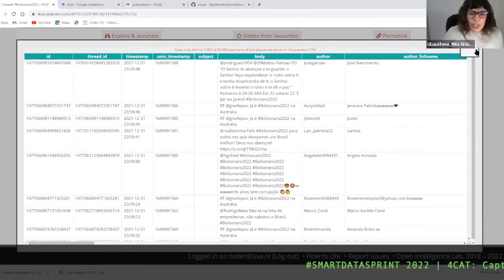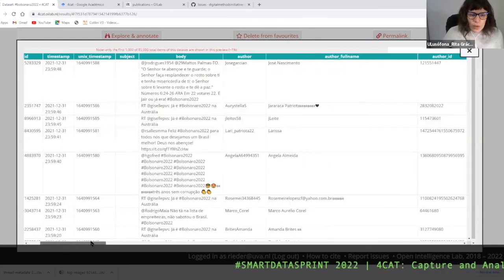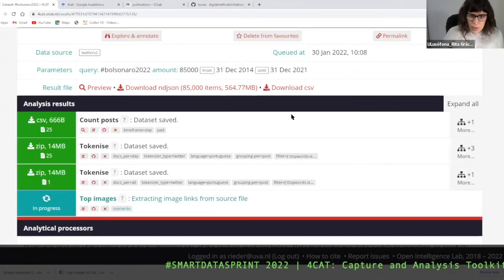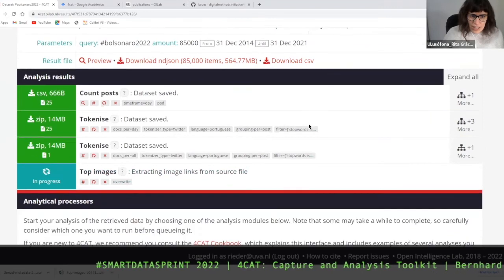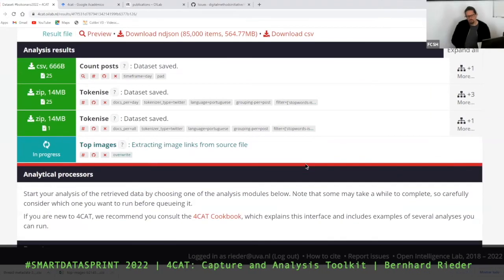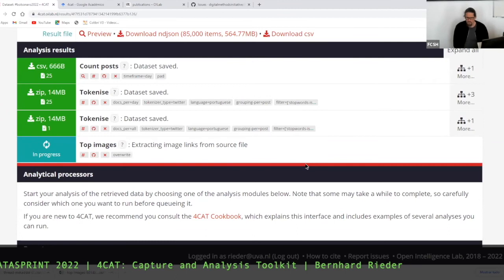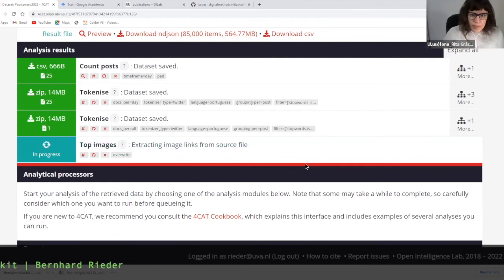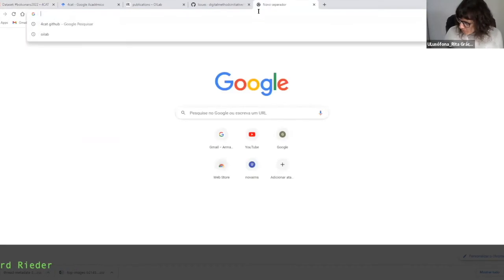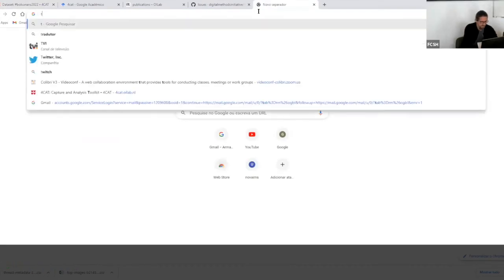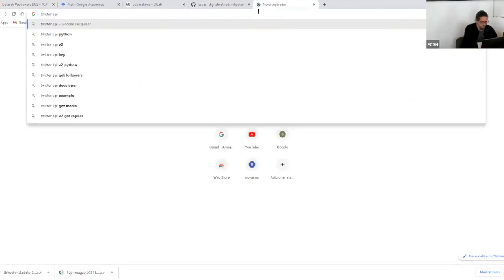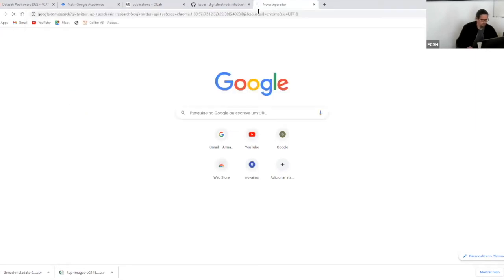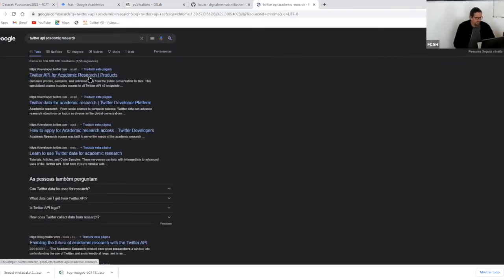Okay, sorry, I'm really a newbie here. So you said also that we had to ask Twitter permission to get the data? In order to get data from Twitter, 4CAT cannot play the role of intermediary between you and Twitter, so that's not possible. But Twitter has an academic track for data access. Right? And that is here.